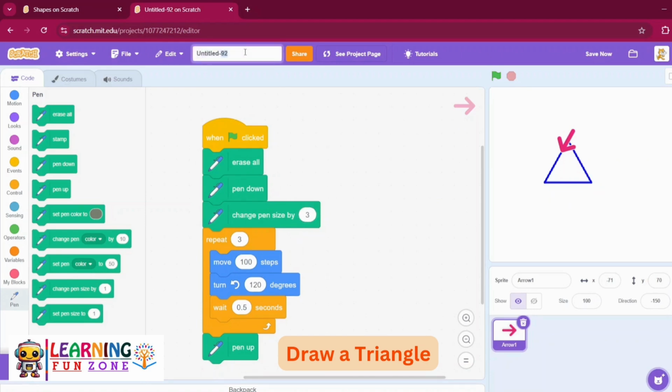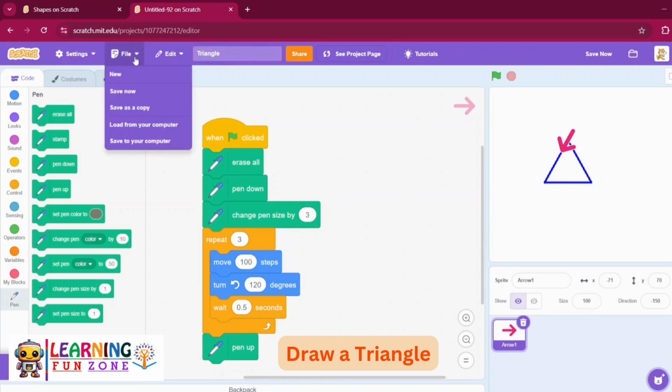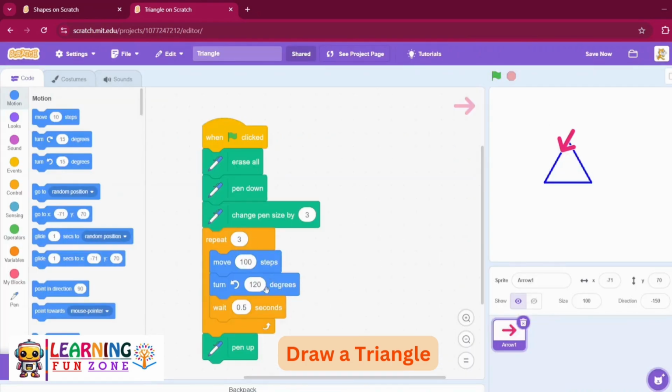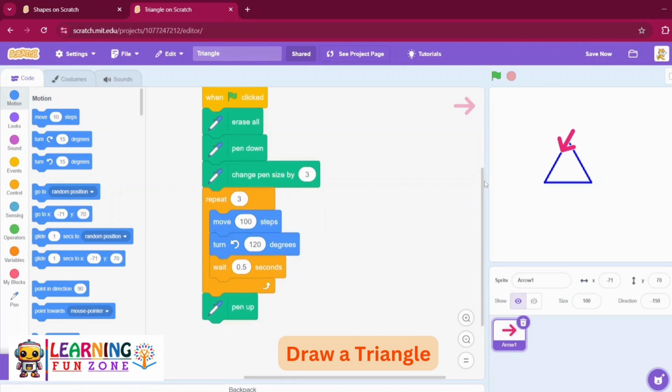So let me save this. Triangle. Go to File, Save Now, and you can share. So I will share the links of these projects in the description of this video. So you can refer to all the projects and try this. So triangles are just as simple as squares, but we are just using 120 degrees because 3 turns of 120 degrees will make a full circle. Okay, so you can try it now.